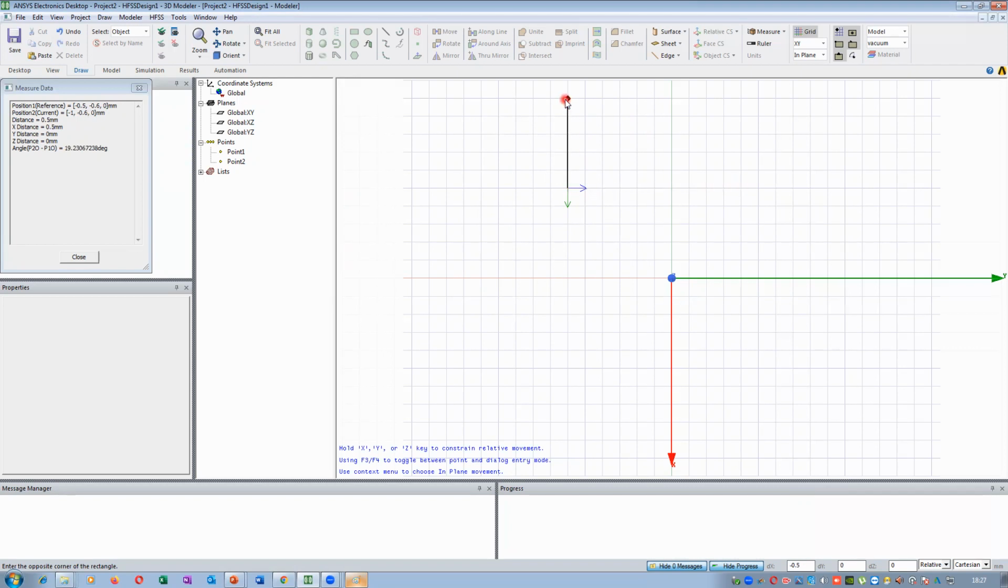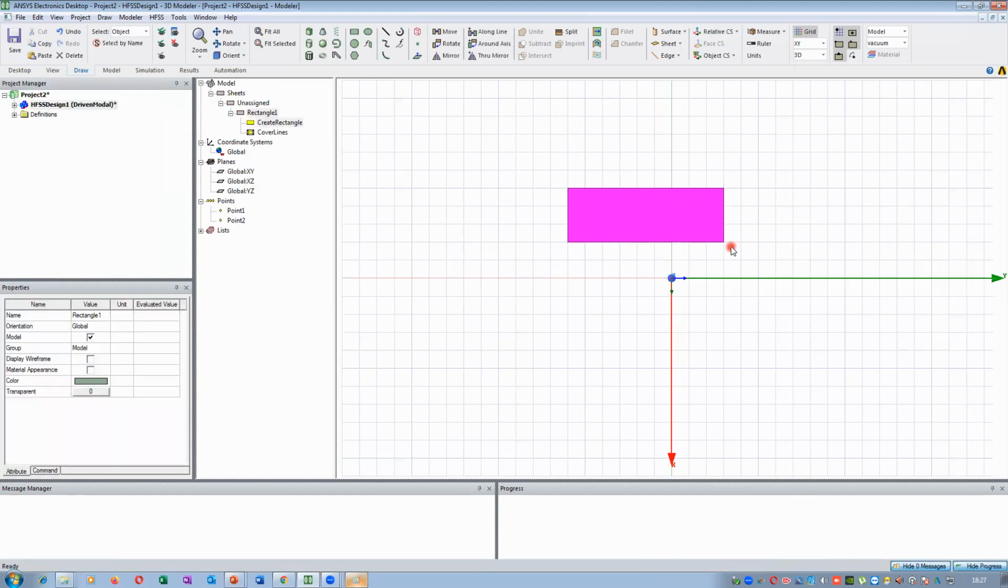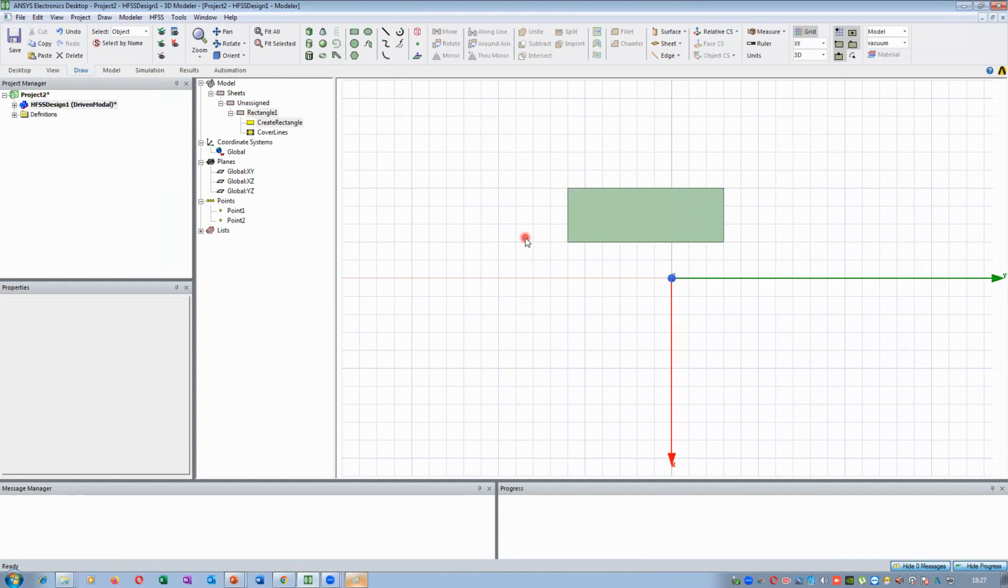If you go exactly towards the top, then it will produce a line like this and like this. It will produce a line. Other than these particular axis directions, if you move in any of the possible directions, then it will create a rectangle. So let us fix the rectangle like this. So now the rectangle has been created.